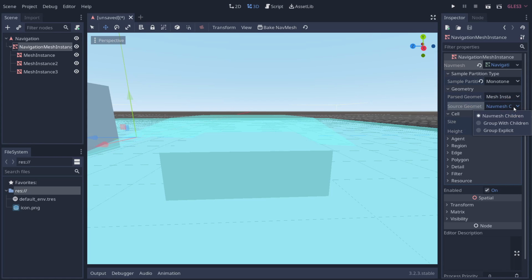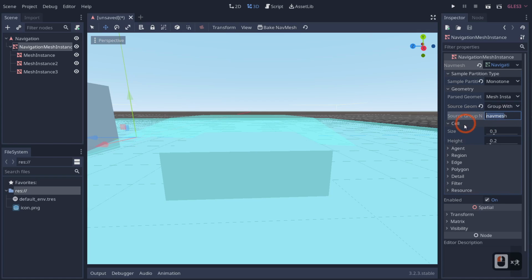Source geometry is how it determines what is considered a navigatable mesh. So if you were to say nav mesh children, it's any child that's underneath this navigation mesh instance. Group with children is if you were to specify a group. So you'll see here that there is a group name.